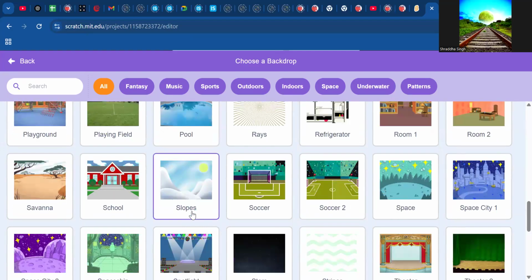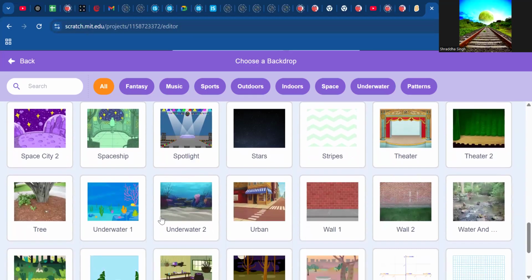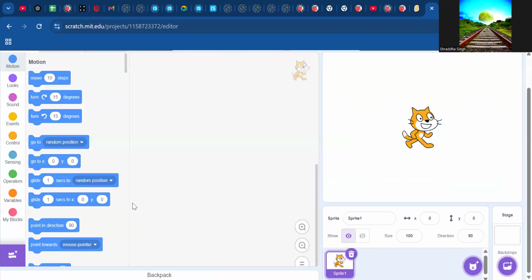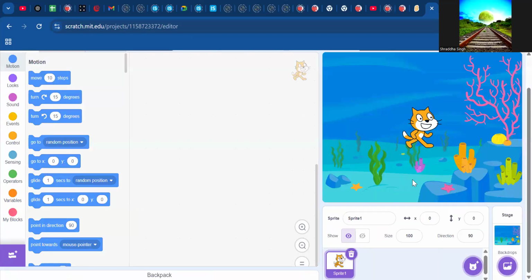Suppose I wanted to create a fish aquarium. For that, there are two underwater backdrops, something like an ocean or a sea. Suppose I want to add the first one. See, once you click on it, automatically your background will be attached here. So this is nothing but our first part.